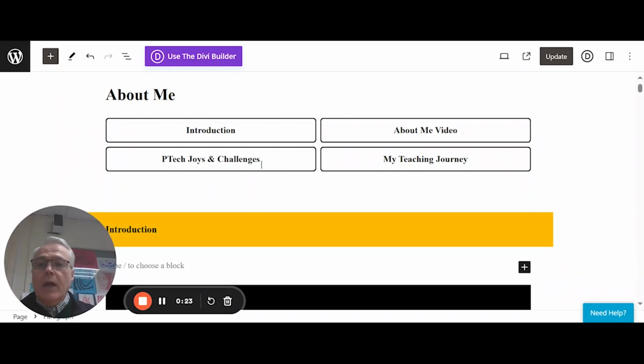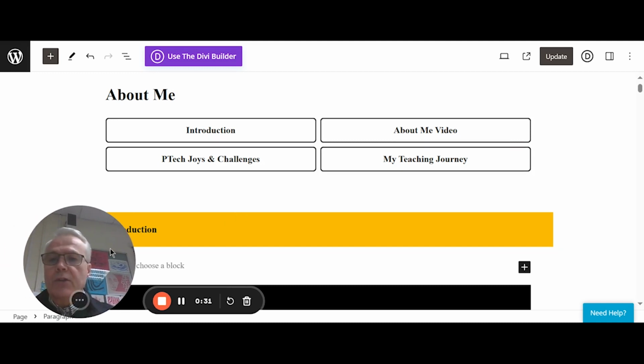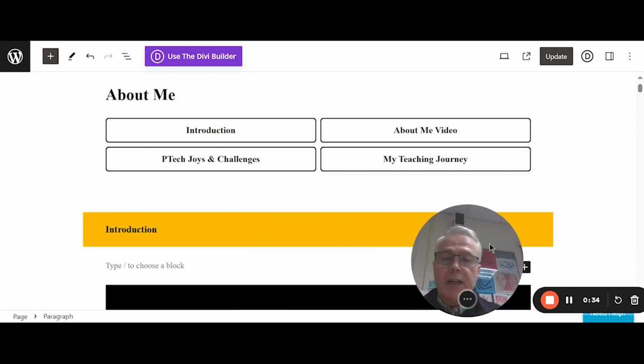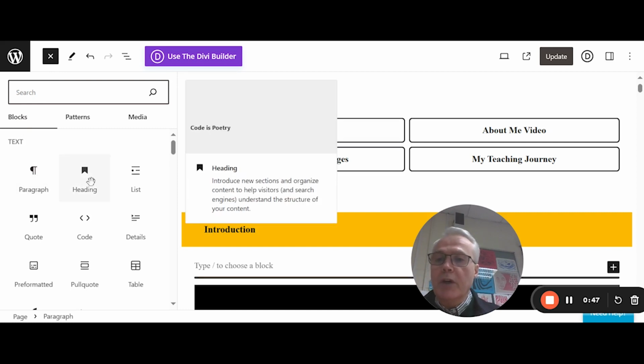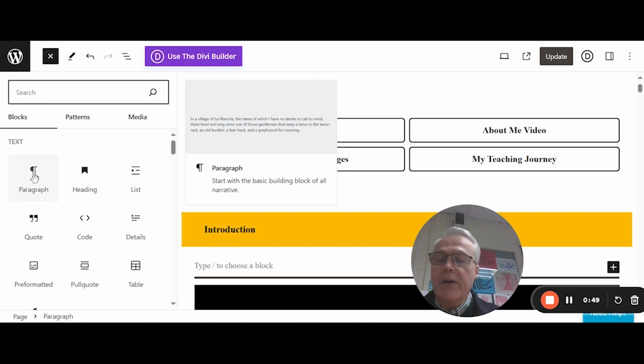Okay, so if we want to edit our paragraph or text, the best way to go about that is to use the editing tool up here on the left with the plus sign beside the WordPress icon. We expand that. We have our blocks. It allows us to edit text. And we have the option, we've done heading before, but we're now looking at paragraph.